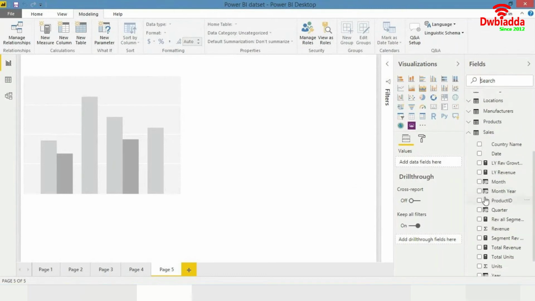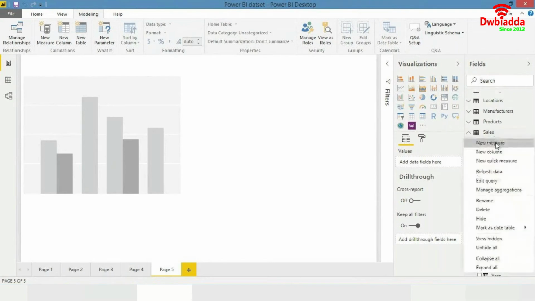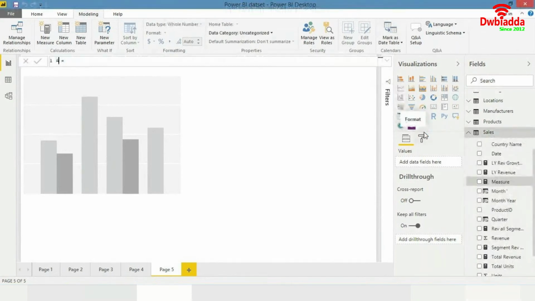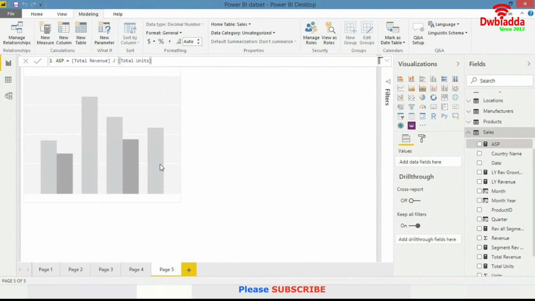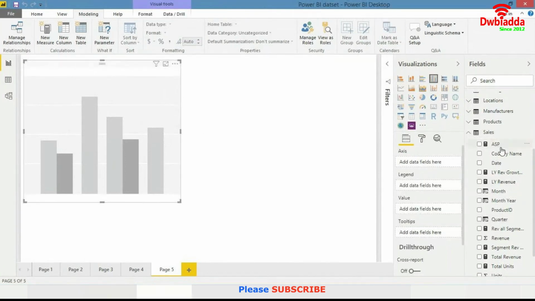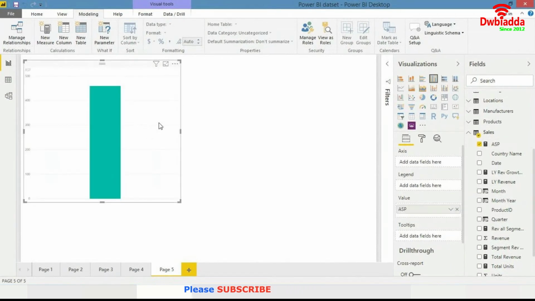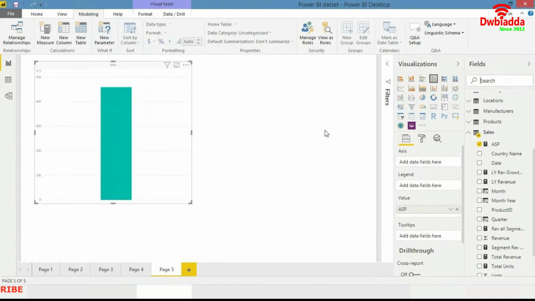So let's create a measure for ASP, which is nothing but the average selling price. Total revenue by total units. Right, so we have it over here. So we drag and drop the ASP over here, and let's analyze the product segment.